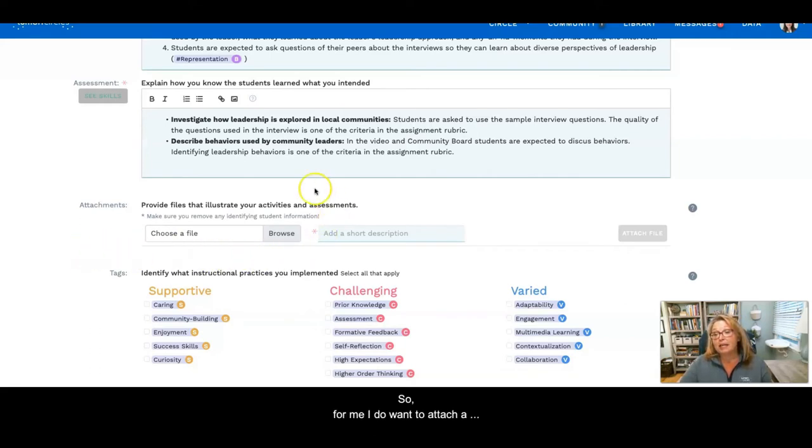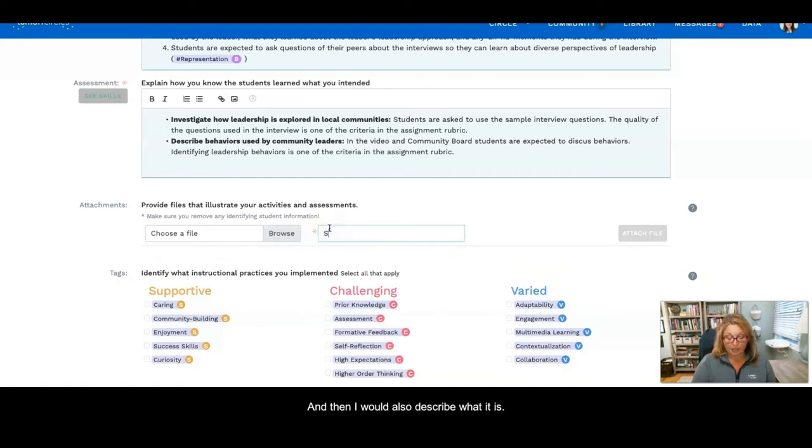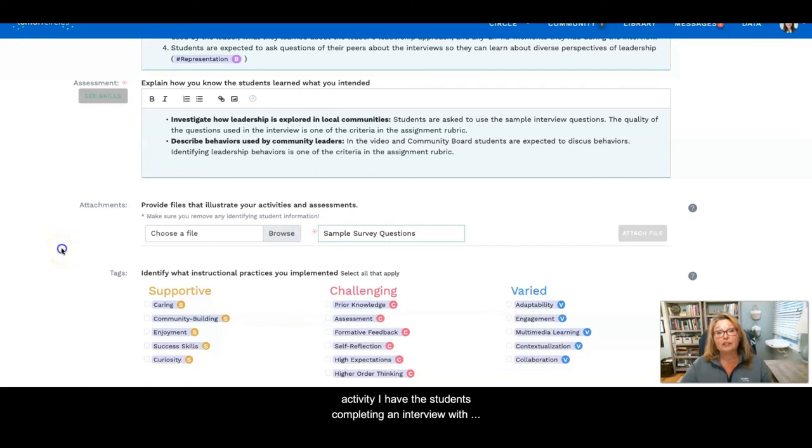So I do want to attach a file. So I would browse and go to my local computer files and select the file. And then I would also describe what it is. So for my activity, I have the students completing an interview with the local leader. So here I will browse for that file to share it, and then I'm going to actually name it, and then I'm going to select Attach File.